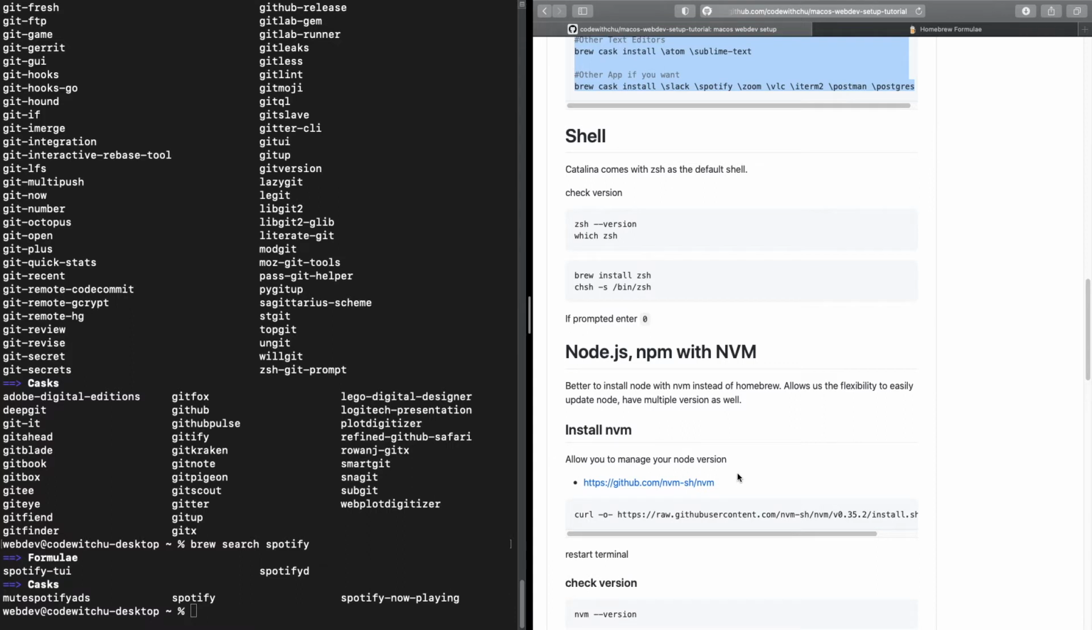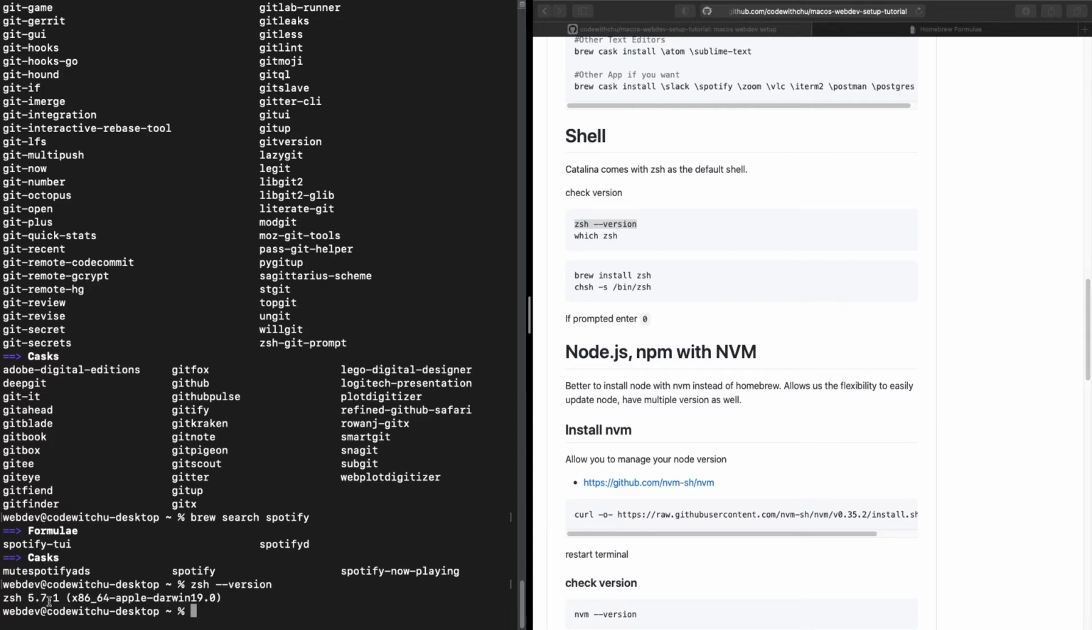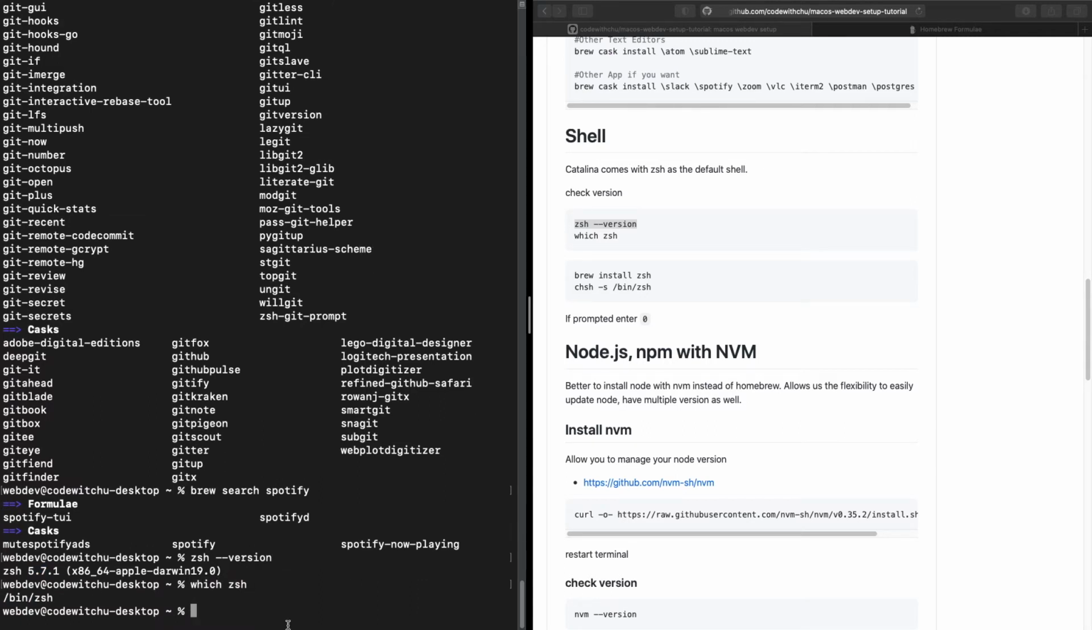Okay, so let's go ahead. We're going to look at shell here. So in Catalina, they decided to make Z shell the default shell over bash. Now we can check that out by doing zsh --version. Okay, so it's telling me I have 5.1 and it tells me which Z shell. It'll tell me the path. So by default, it's going to give us that.